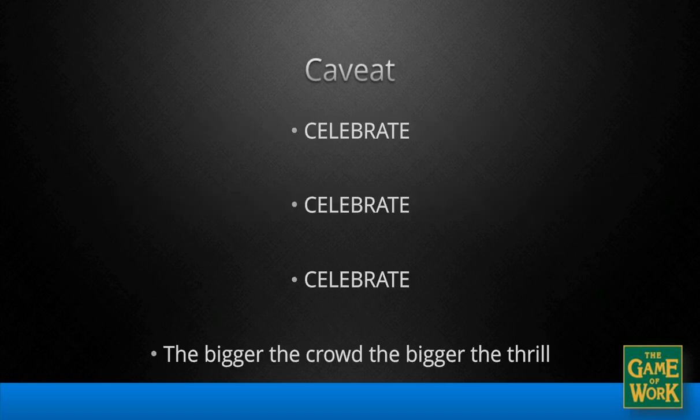This is my favorite. When you start looking at goal setting, it's great. Goal getting is wonderful, but celebrating them is the biggest part of all. Celebrate, celebrate, celebrate. There may be some on the call old enough to remember a song like that from Three Dog Night. It's our theme song at the Game of Work. Make sure that the bigger the crowd that you celebrate in front of, the bigger the thrill for the person being recognized.